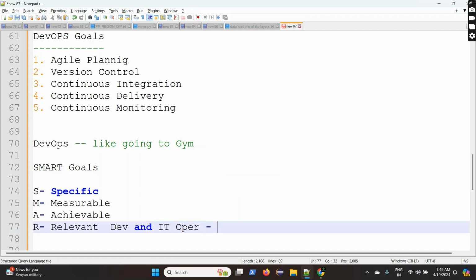Now here, client CRs, change requests, taking more client requests is not your relevant goal. Okay, one or two, or sometimes it's okay, but this is not acceptable.